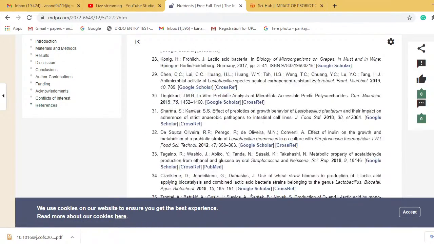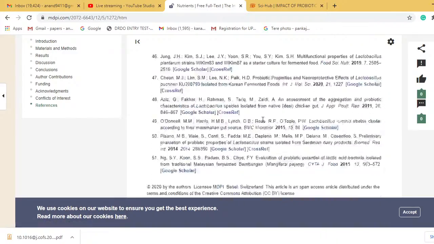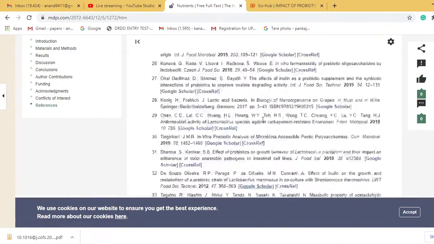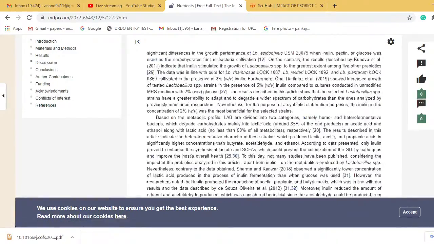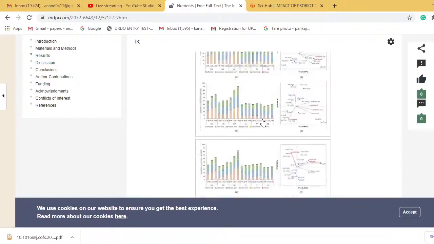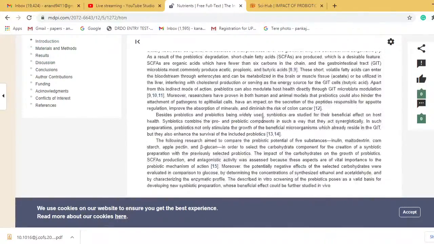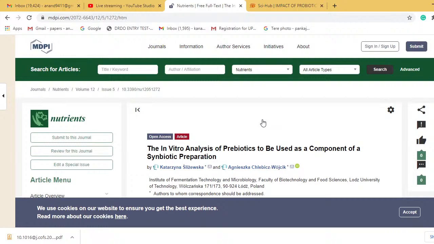Okay, this is the basic difference between a review paper and a research paper. I think you got the basic idea of a review paper and a research paper. Is it clear?